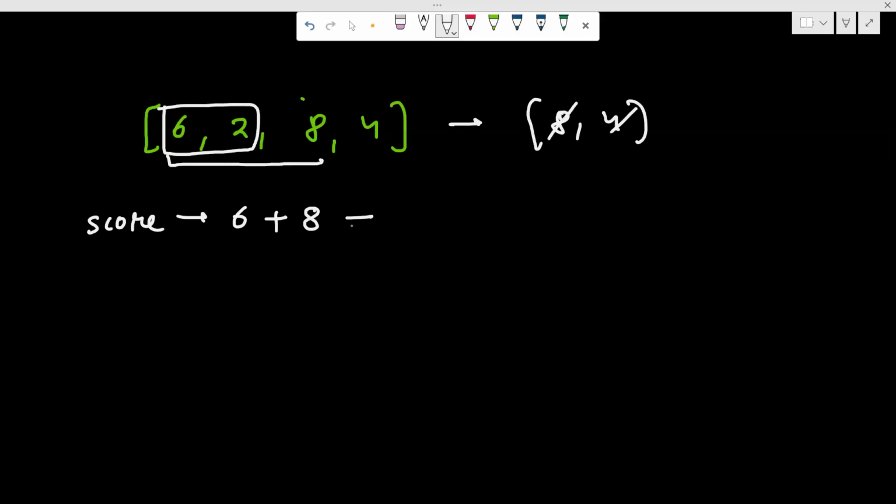So once I do that, the score that I get is 14. Now the problem is you need to minimize this score. The problem says to tell what is the minimum score that you will get.